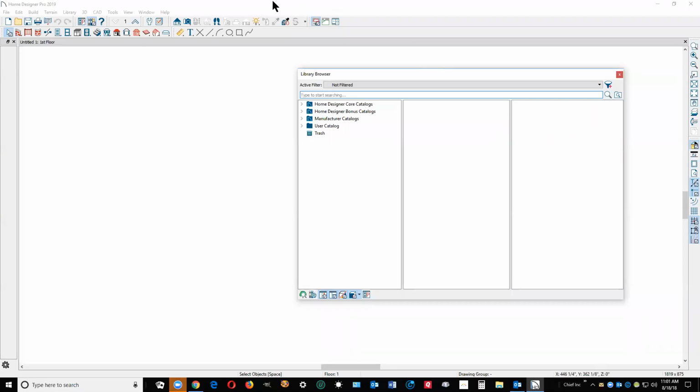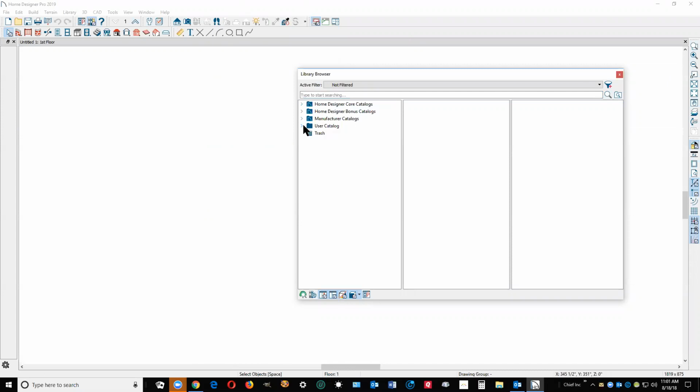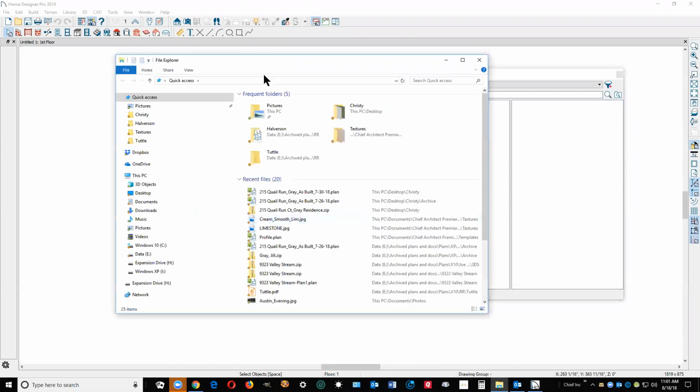Okay, hi. I've got my copy of Home Designer Pro open and the library browser open. Of course, my stuff's there, but what I'm doing with this video is showing you other things you can try. I'm going to go over to Windows Explorer down here and open it up.